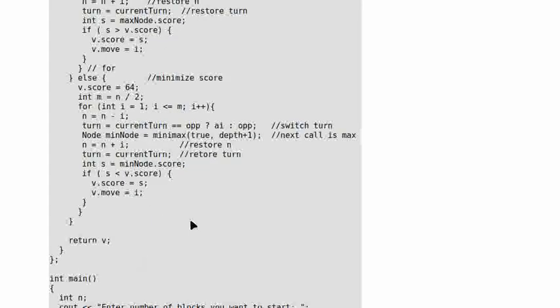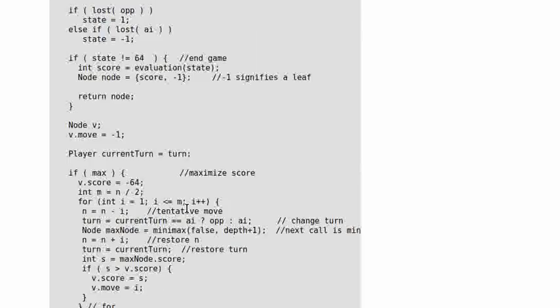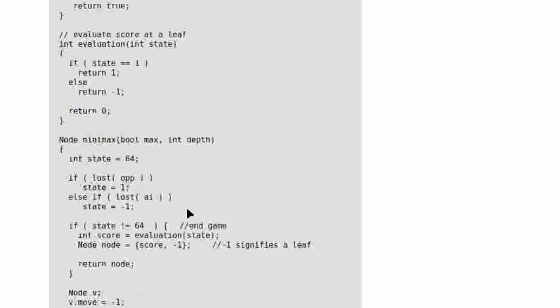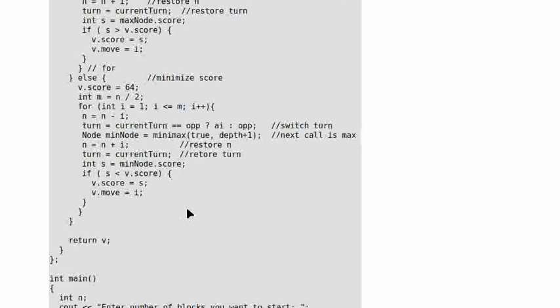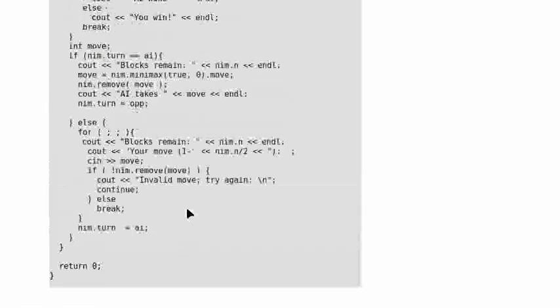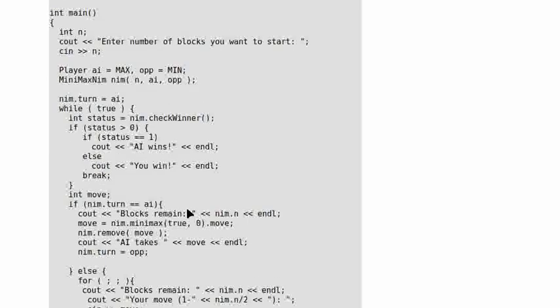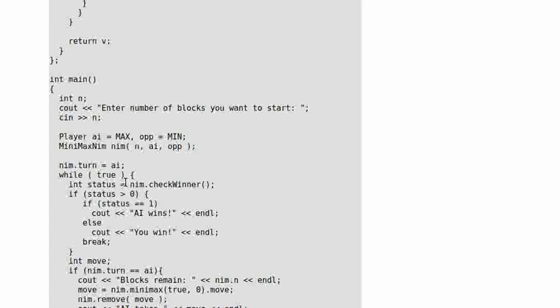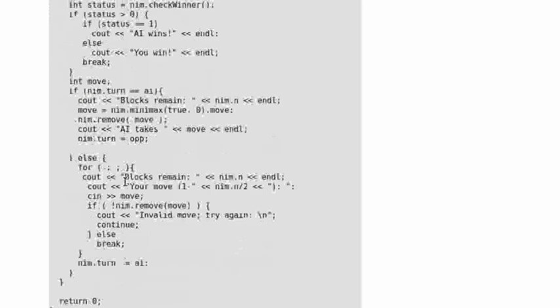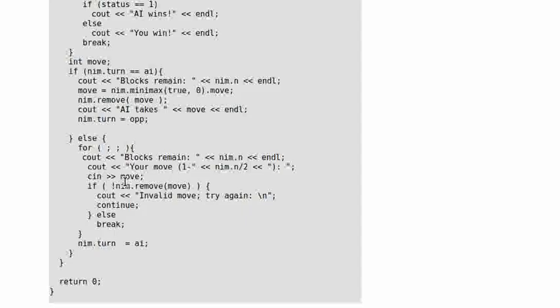Similarly, we have the code for the minimizer, which is just reversed. Start with a large score and take the minimum. So this code is basically the same as the one that we discussed in the previous video. And this is the main function that gives a test, to test the code.